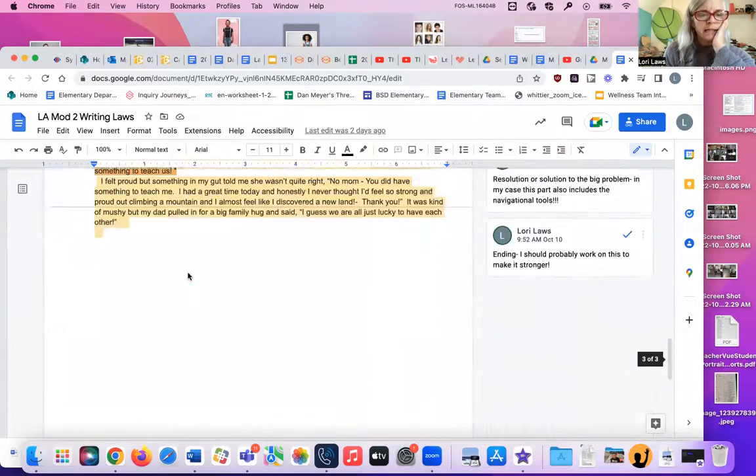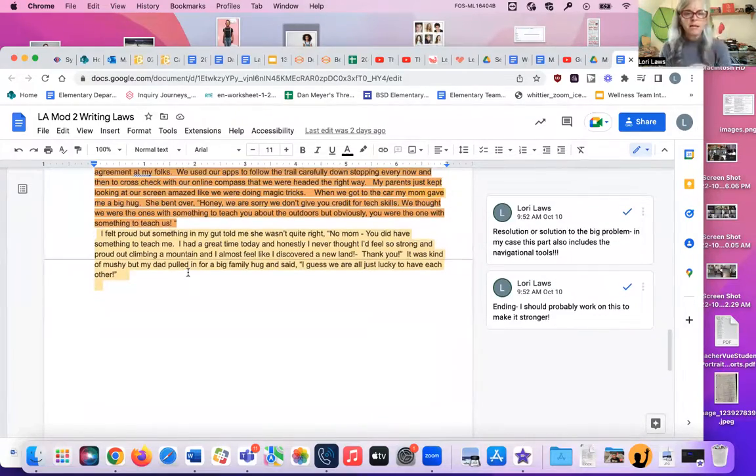Here's my really weak ending right now. "I felt proud, but something in my gut told me she wasn't quite right. No, Mom, you did have something to teach me. I had a great time today, and honestly, I never thought I'd feel so strong and proud climbing a mountain. And I almost feel like I discovered a new land." "Thank you." It was kind of mushy, but my dad pulled me in for a big family hug and said, "I guess we're all just lucky to have each other."